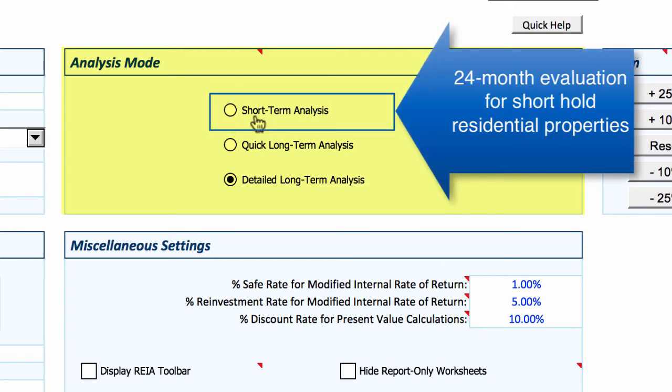Short-term analysis is a 24-month-long evaluation intended for short-hold residential properties. Fix and flip, for example. This mode is monthly and has provision for a variety of capital improvement entries.